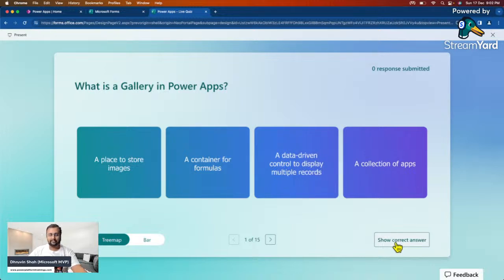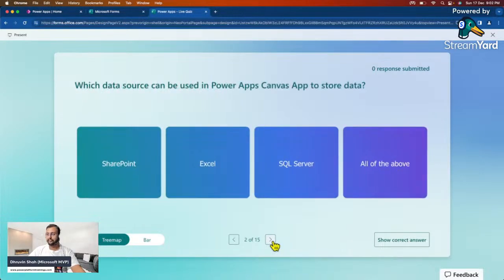The next question over here is, which data source can be used in the Power Apps Canvas app to store the data? Option A, SharePoint; B, Excel; C, SQL Server; or D, all of the above. So in a Canvas app, what kind of data sources can you connect? Just answer those. Okay, so people started giving the answer. Good.